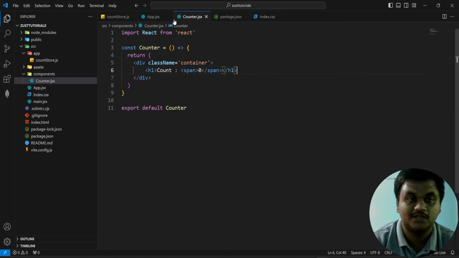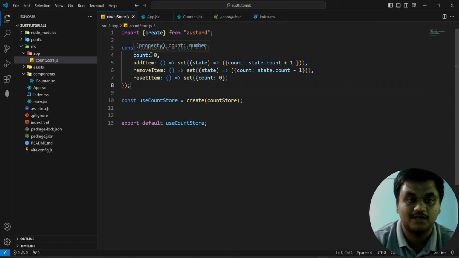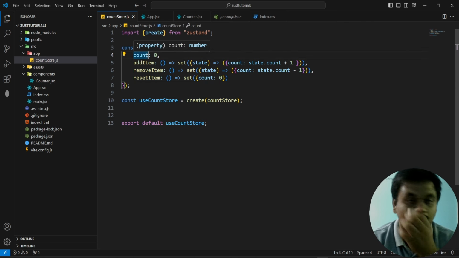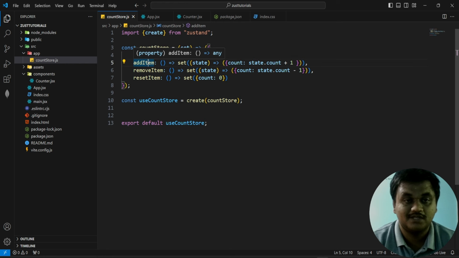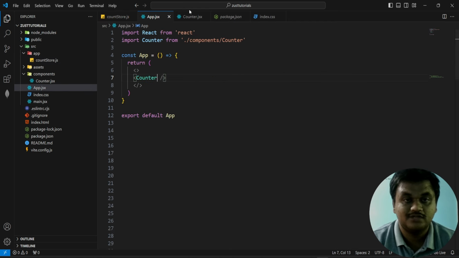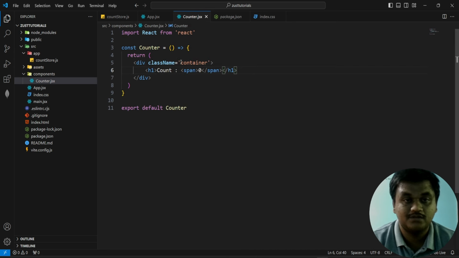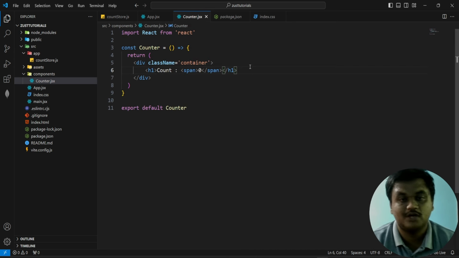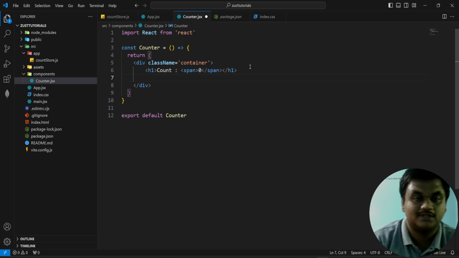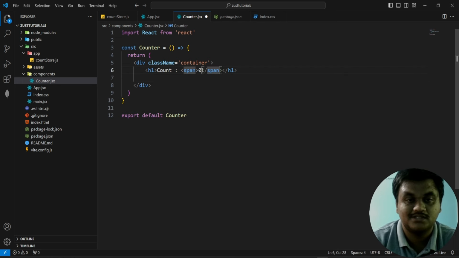In the store part, if you see in the count store part, we have created the store for the counter application. In this object, there are 4 items: one is count, another is add item, another is remove item, another is reset the item. We are going to use those 4 parts in this counter UI component. For that, I have initialized it as 0.